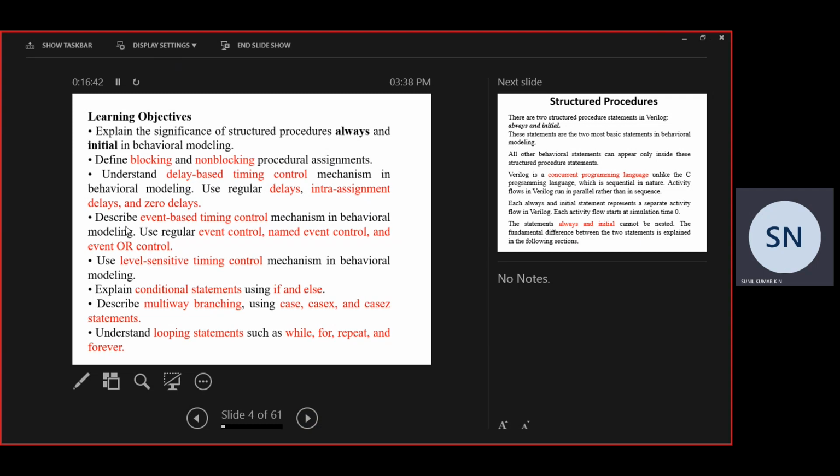And the next type of controlling the statements is based upon events. We have seen the SR flip flop. So what are the events required to model a flip flop?